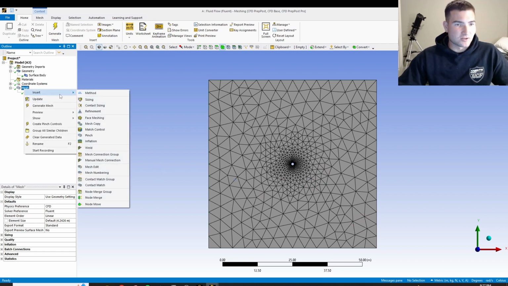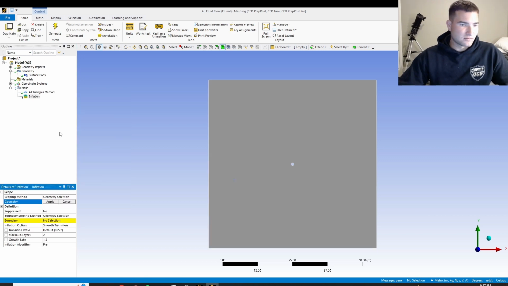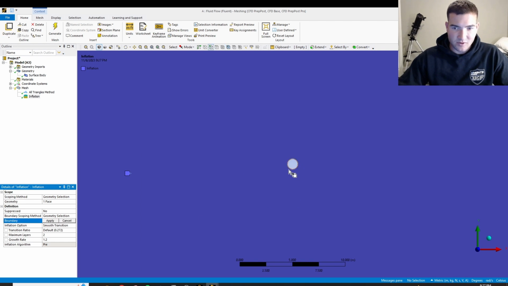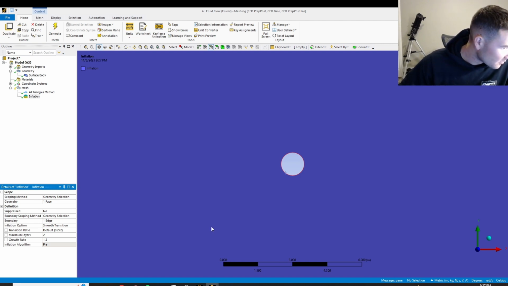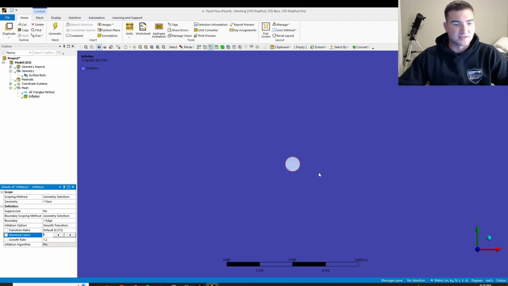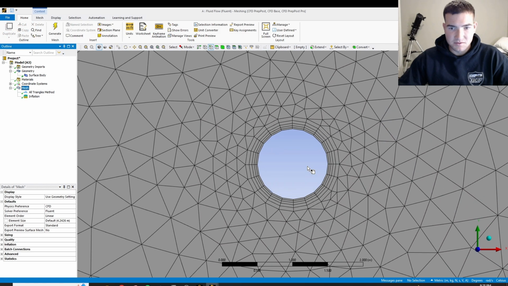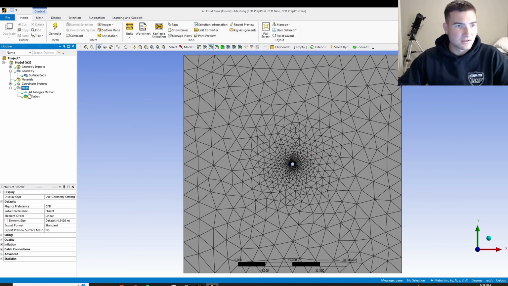So now we'll insert inflation. And what we'll do is we're going to select, this is our geometry. Our boundary is going to be our edge right here. And let me just see what I did on mine. So I did 5 max layers, and everything else I left the same. So we can generate that. See, we got our layers right there from our inflation.